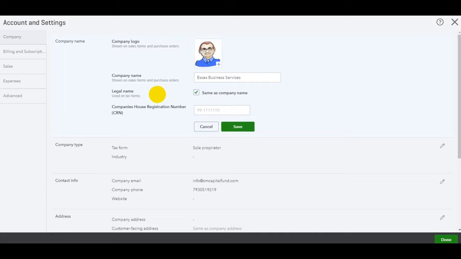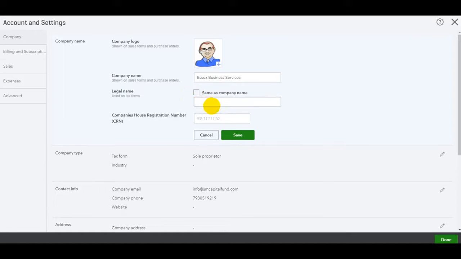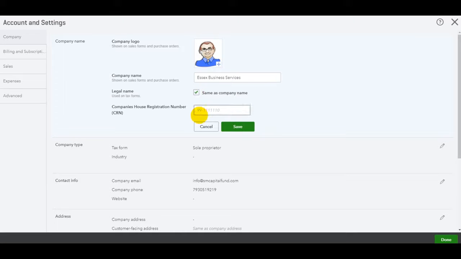You have your company name. If you change your company name, you can change that here. Legal name, you may have a different legal name. If you do, if you untick this box, you can enter that here and then click save, but mine's going to be the same. I've just called myself Essex Business Services. That's not what my business is called. It's just imaginary for this.